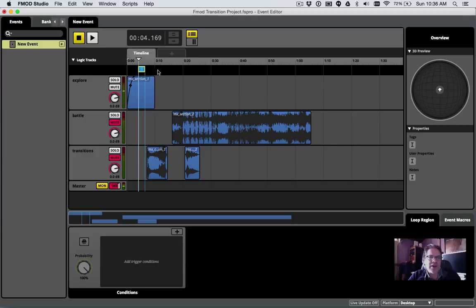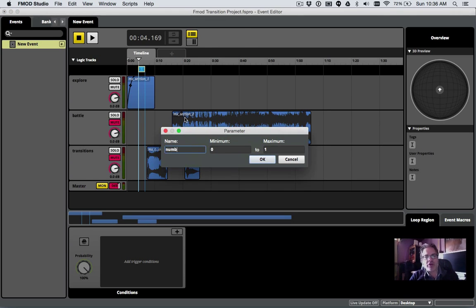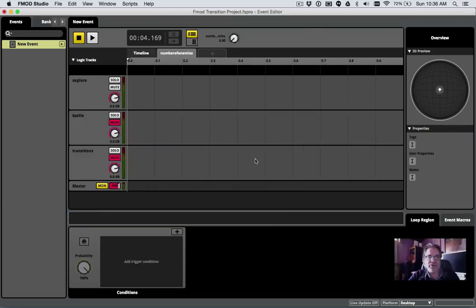Then at some point, I'm going to need a parameter to tell it when to move forward, when to move to the transition and into section 2. So that's what I'll do next: add a parameter. Next to the timeline is the add parameter button. And I'll add a parameter called number of enemies. I'm just going to go from 0 to 1 at this point. It's going to bring up that new parameter as almost a timeline in itself, but it's not a timeline. It's actually the parameter going from 0 to 1.